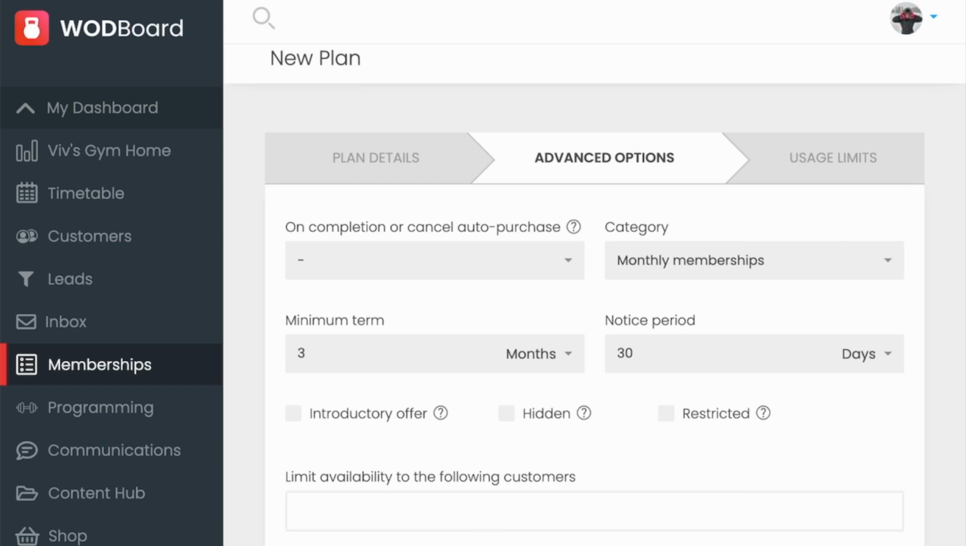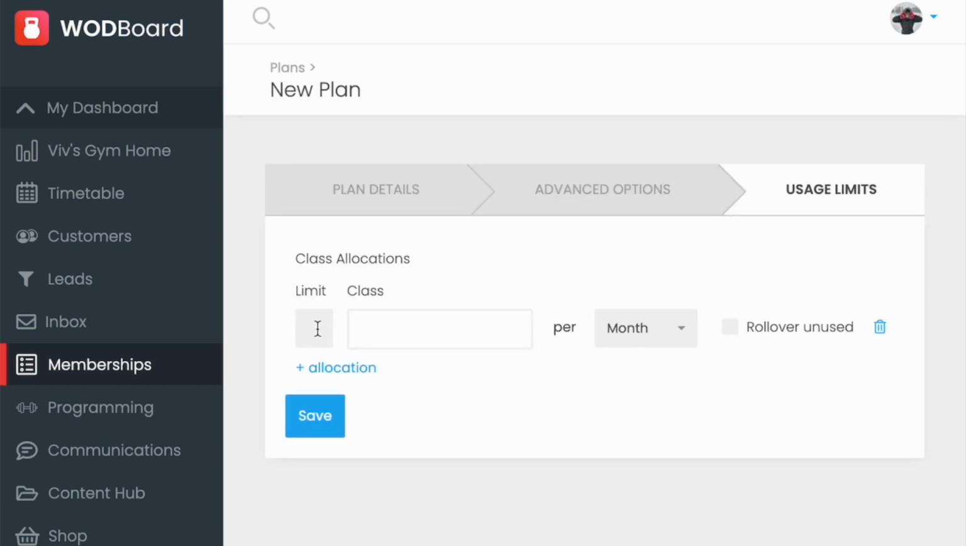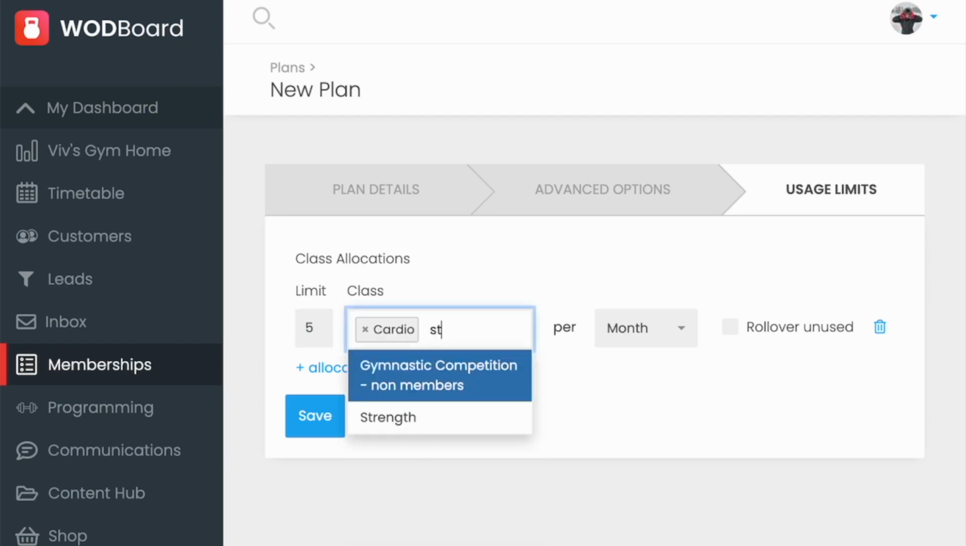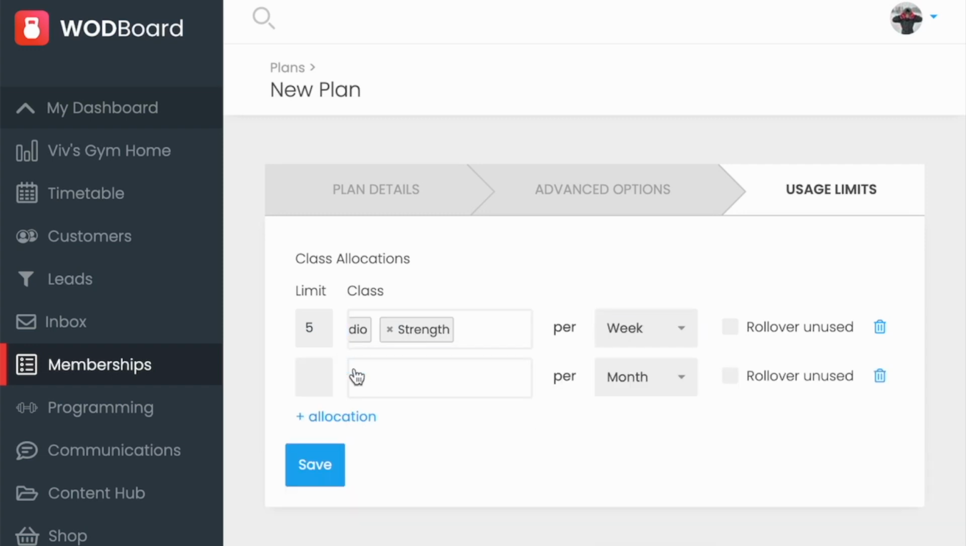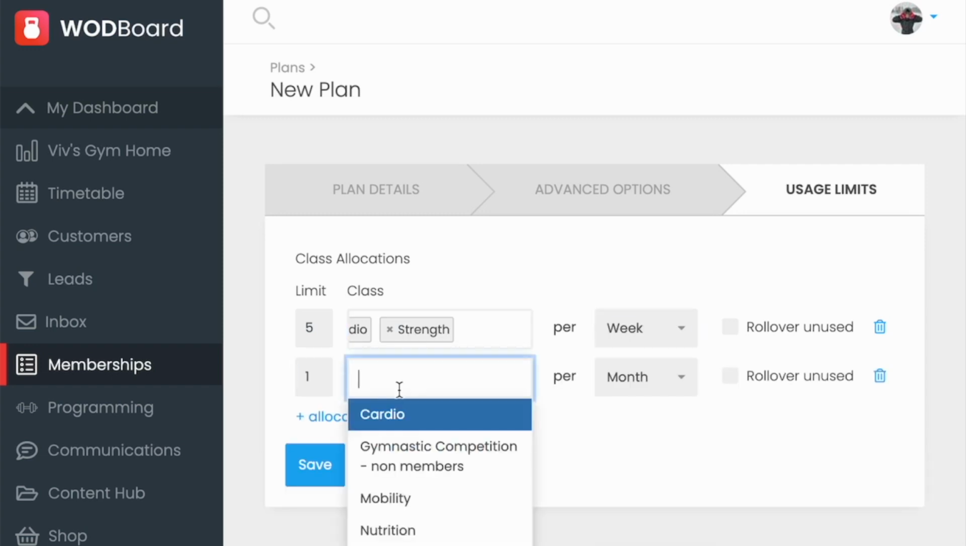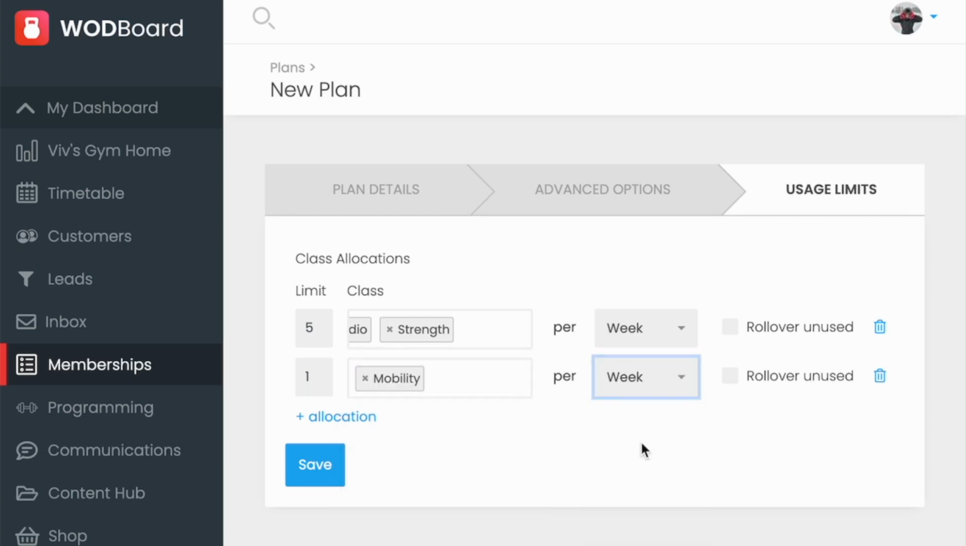Click Next to take us to usage options. This is where we set our limits on what classes our clients can attend. I'm going to set a limit of 5 for cardio and strength. This will be per week. I will set 1 for mobility. This will also be per week.